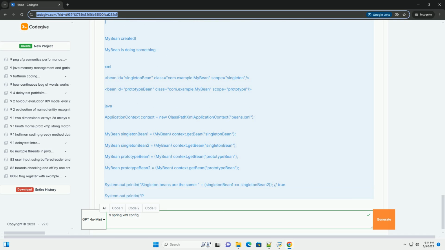13. Example code, a complete scenario. Let's put everything together with a slightly more complex example, a service that uses a repository to fetch data. Classes. Java.